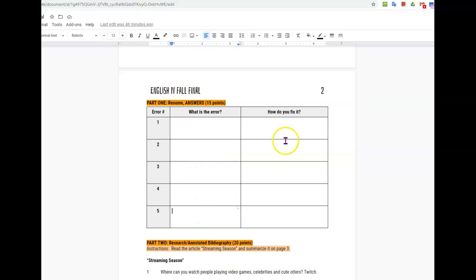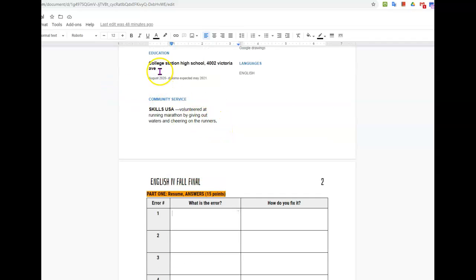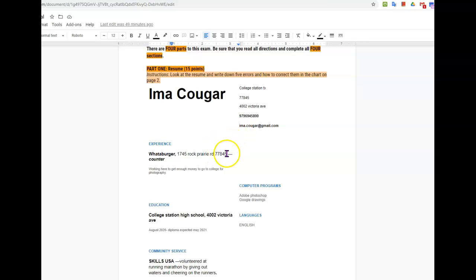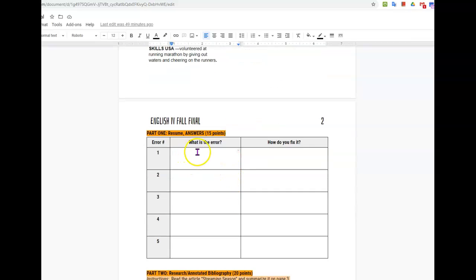This is the section for errors, and then how do you fix it? So if something is wrong with this line of information, I guess you could copy and paste it, then write what the error is, and then rewrite it correctly here. Okay? And there are many kinds of errors that could be. It could be a spelling error, it could be a capitalization error, it could be the way that they worded it. But you're looking for 5 errors.